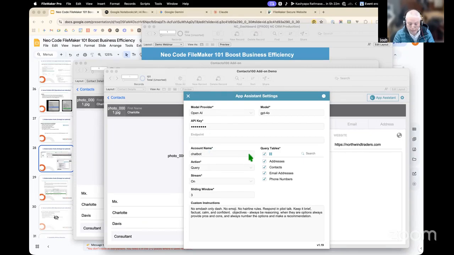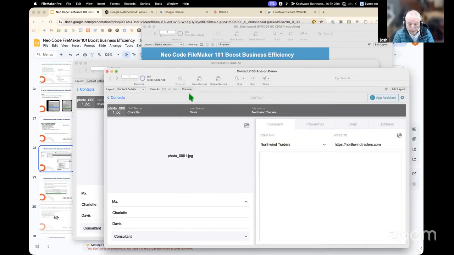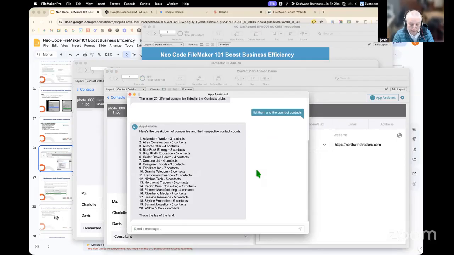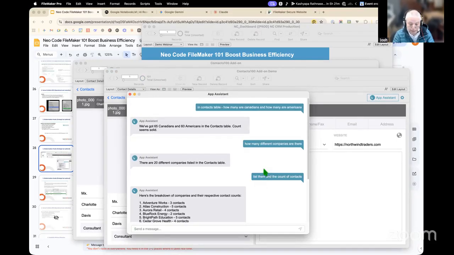The name doesn't matter. Okay, I did one more thing. I checked all of these things. These are the fields that I want FileMaker to be able to read. And then you can click on App Assistant. These are some previous queries that I did. It just looks like ChatGPT. And so I can ask this question again: how many companies are there?